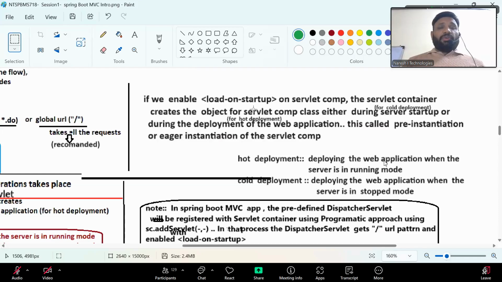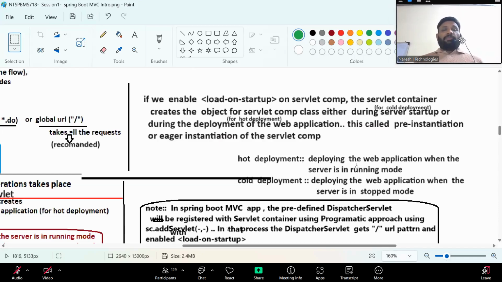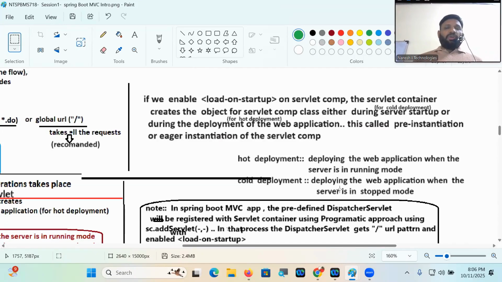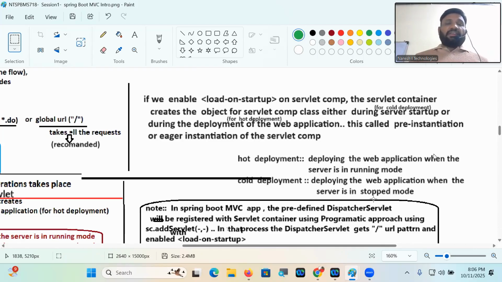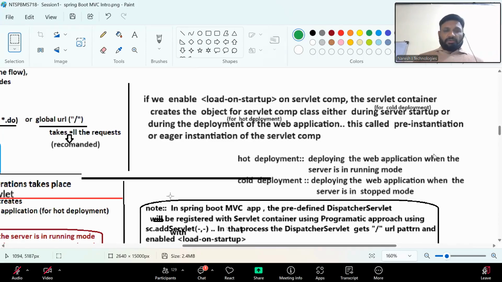If you enable it, hot deployment is deploying the web application when the server is in running mode. Cold deployment is deploying the web application when the server is in stopped mode. Everyone getting my point, guys? Super.